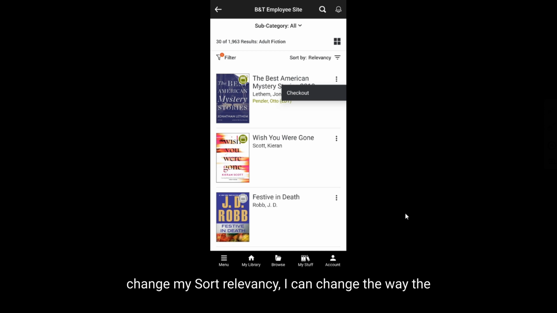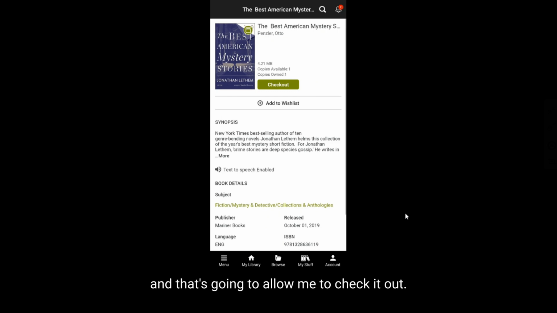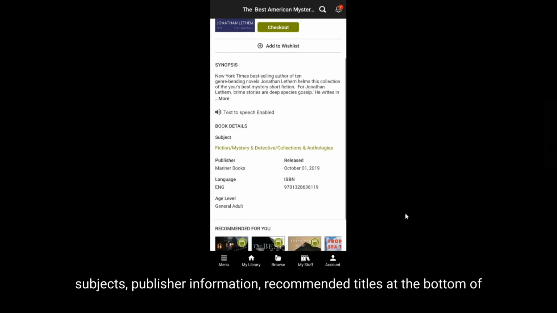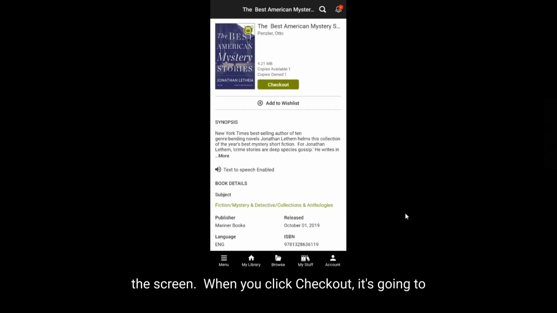I can change the way the books are viewed, or I can click on the title, and that's going to allow me to check it out. I can also add this to my wish list if I choose. We'll see that there's a synopsis. If there is text-to-speech enabled, it will be listed here. I'll see some different subjects, publisher information, and recommended titles at the bottom of the screen.